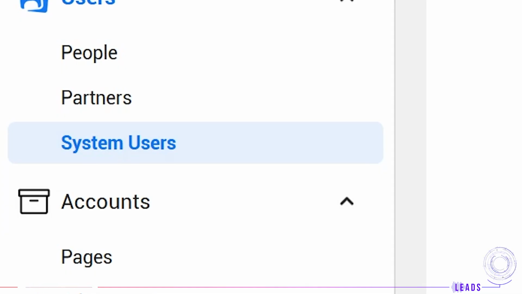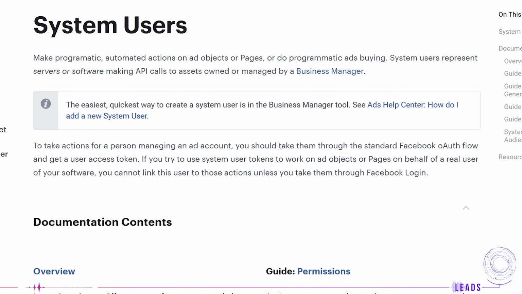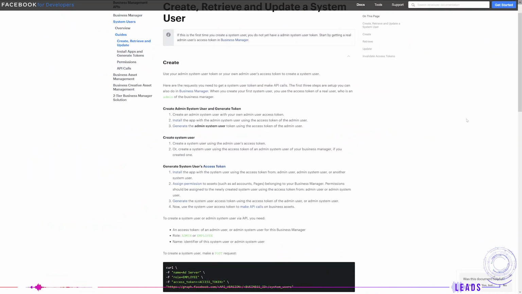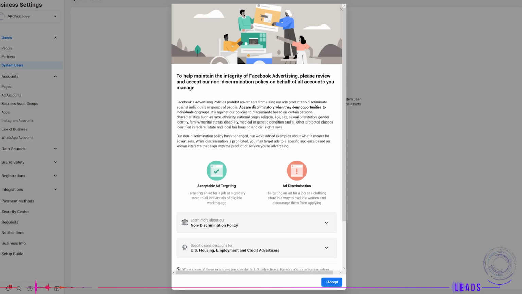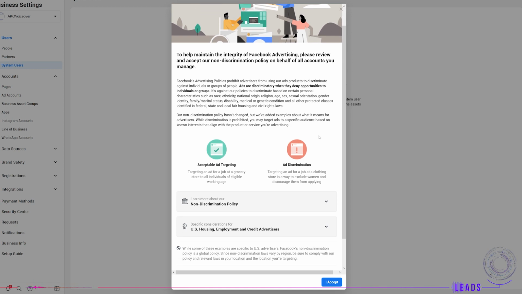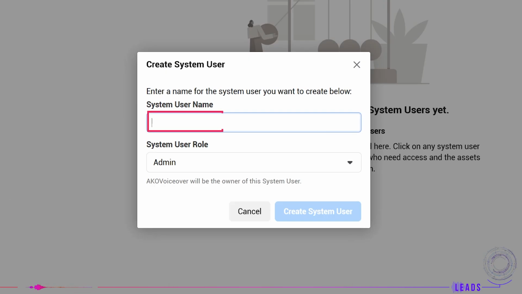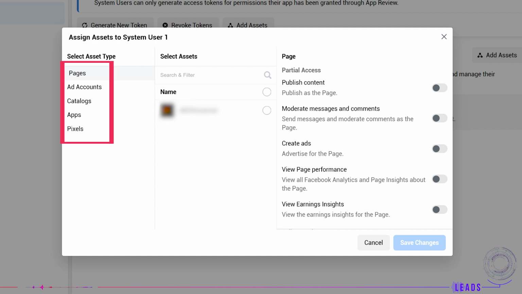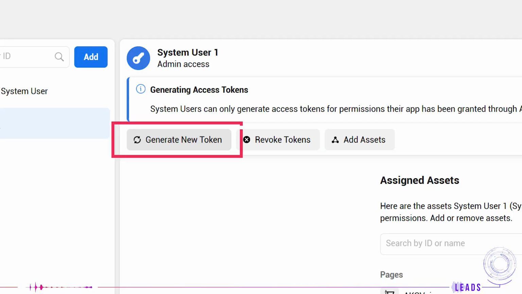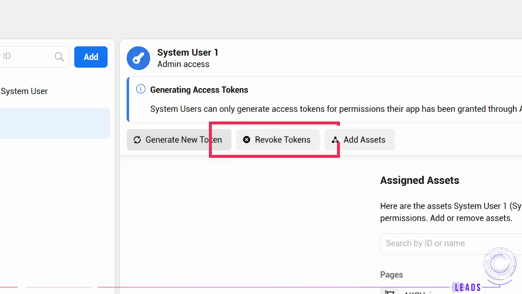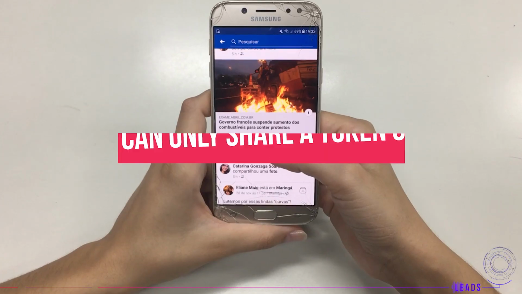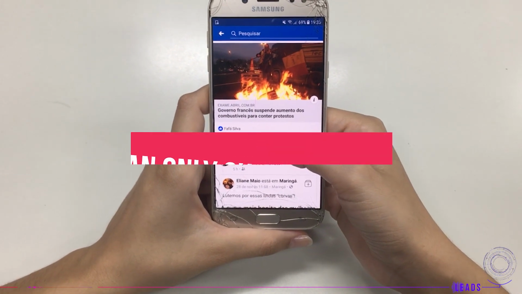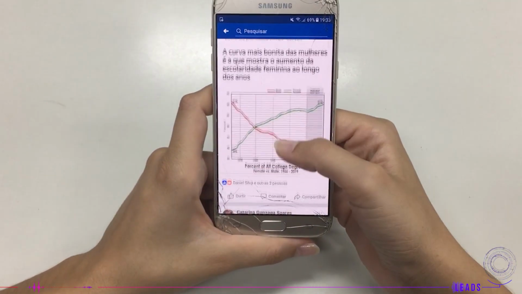System users. It's a service or software that make API calls to assets owned or managed by a business manager. But before you continue, you will need to read and accept the disclaimer. Now, give a name to the system user and click Create System User. Assign assets such as your pages, ad accounts, and catalogs. Once you checked everything, you can generate a new token, revoke it, or add assets. Note, you can only share a token once. Each new system user requires a new generated token.